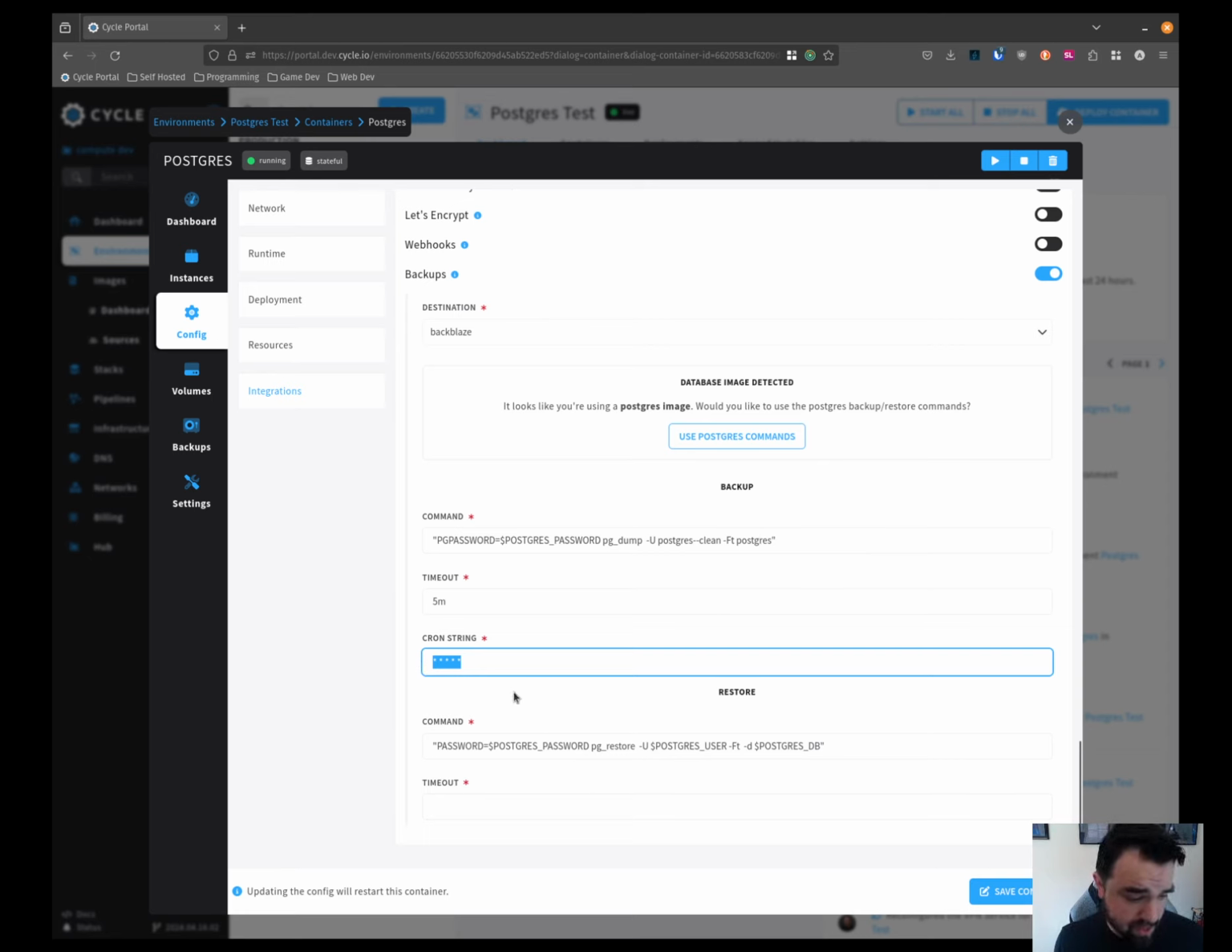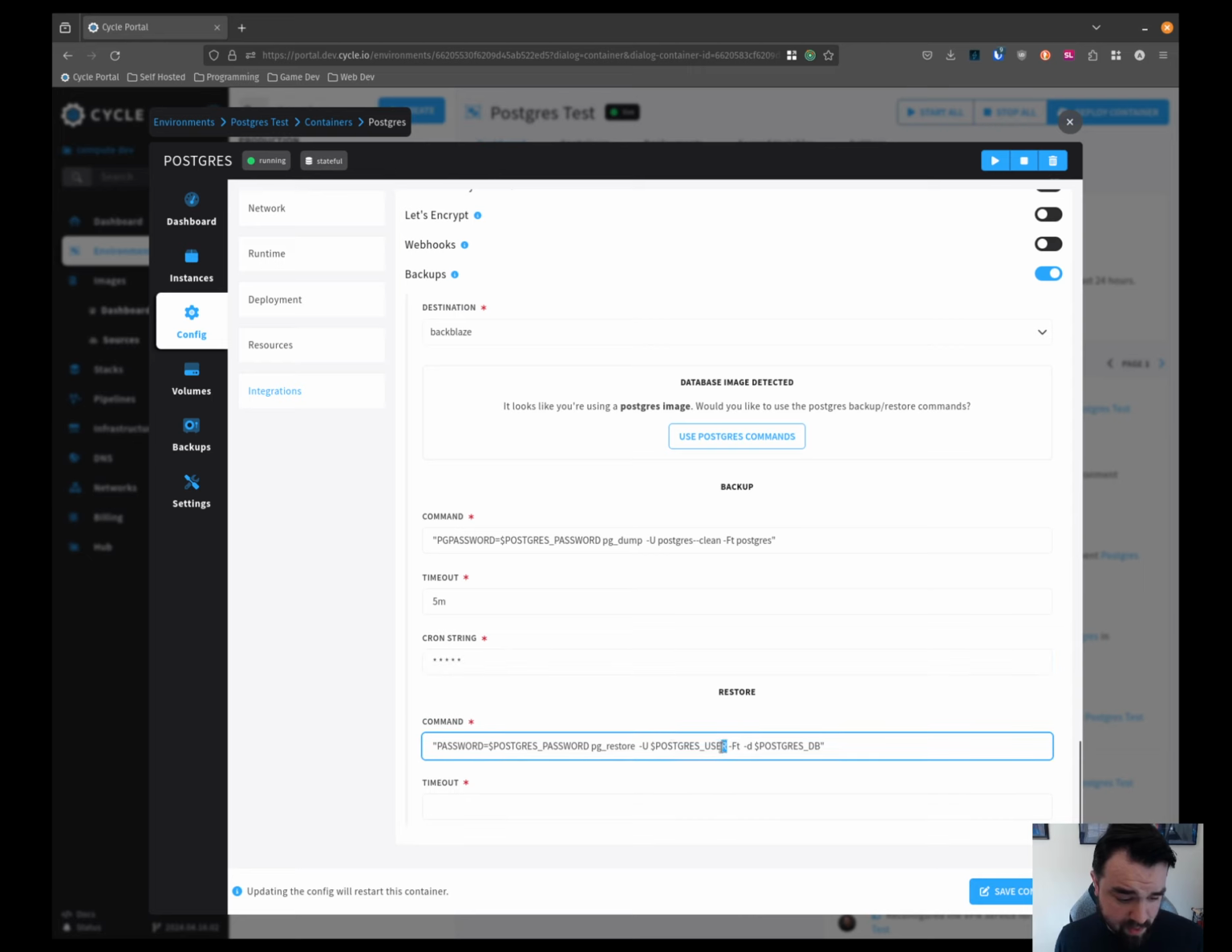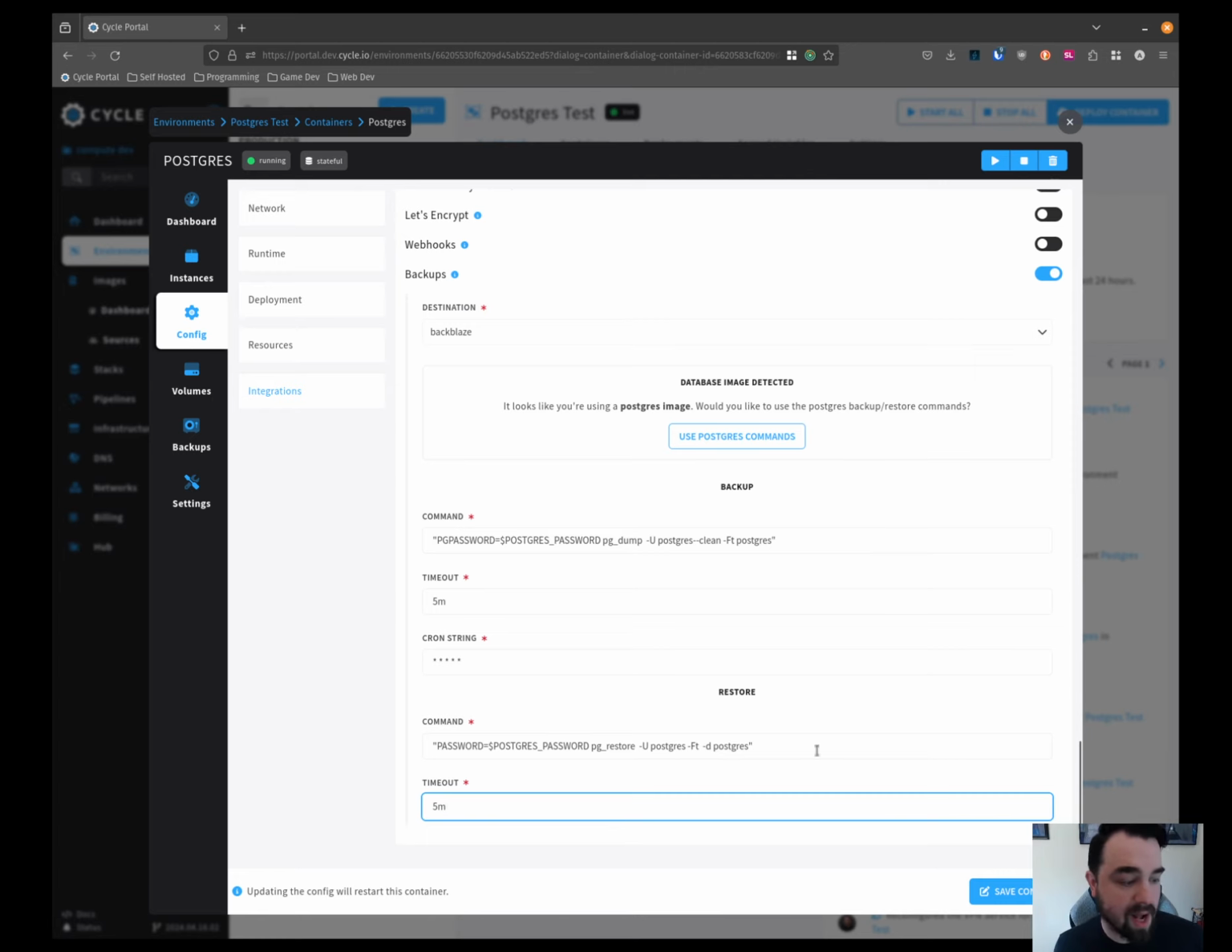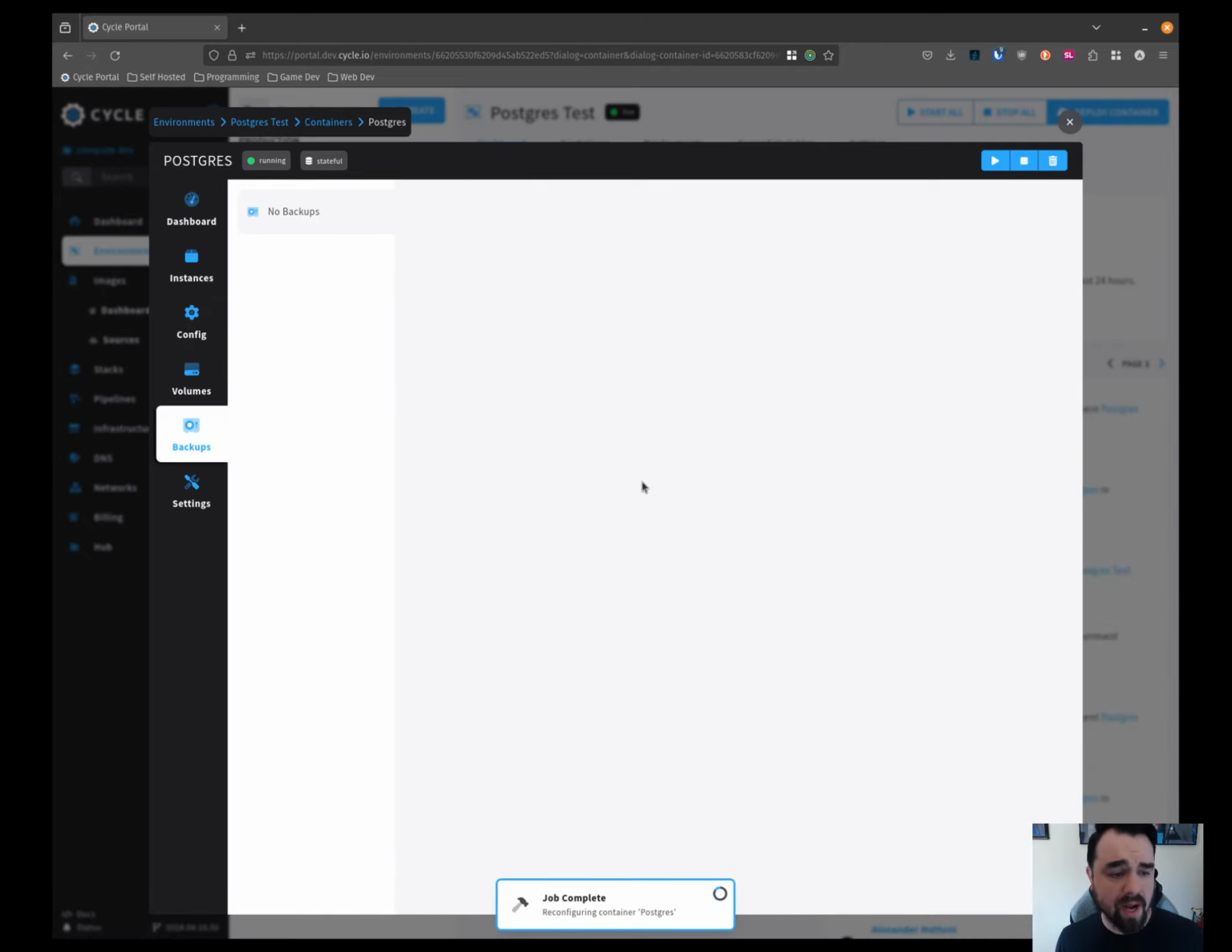And then finally, for our restore, same thing. We're going to run that as Postgres. And then finally for the database, also the same, Postgres. And we're going to also put a 5-minute timeout on that as well. Now I'm going to save this. Cycle's going to restart our container for us. And within a minute or so here, we're going to start getting some backups on this screen.